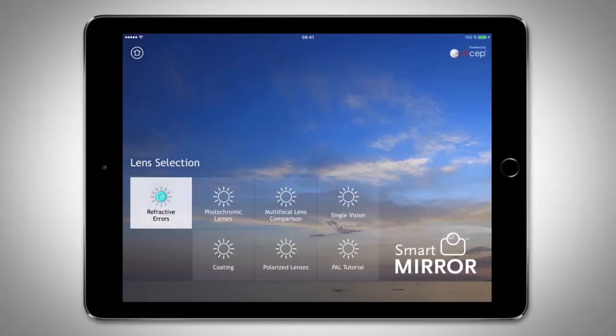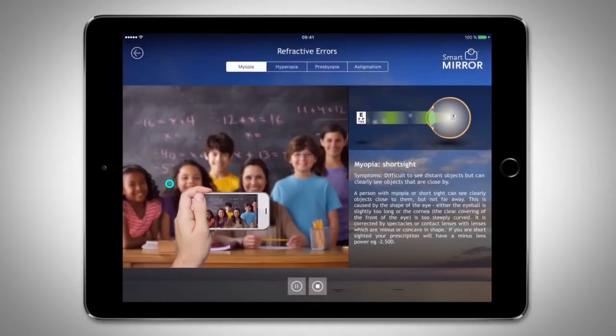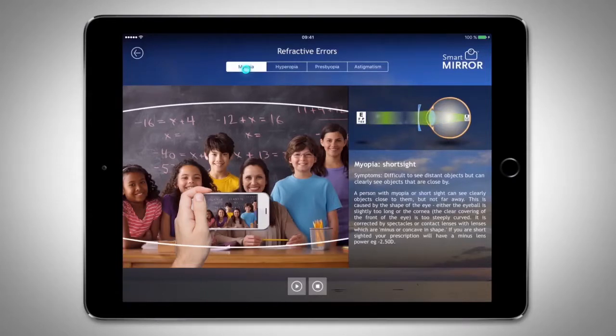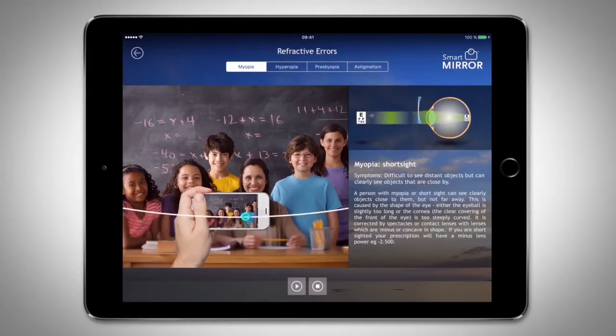Refractive errors explain the definition and the symptoms of myopia, hyperopia, presbyopia, and astigmatism. First, let's explain myopia. Nearsightedness, or myopia, is the most common refractive error of the eye.